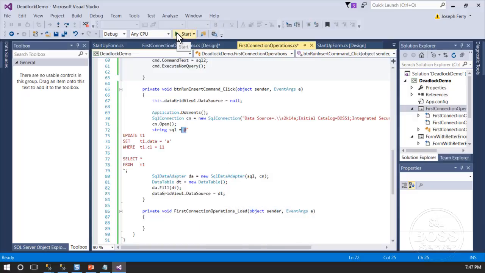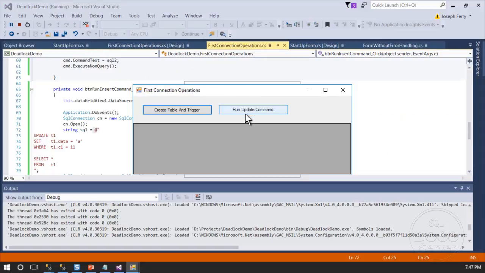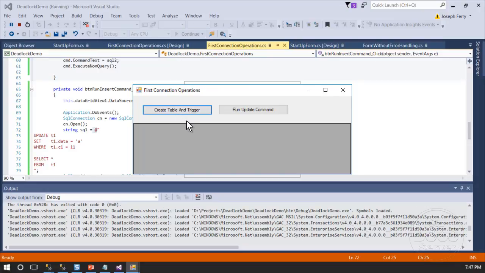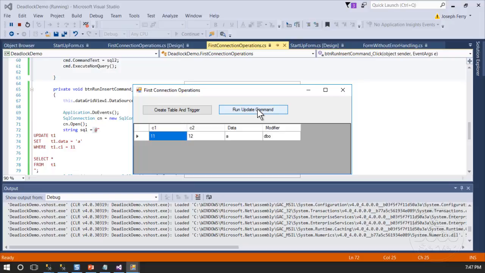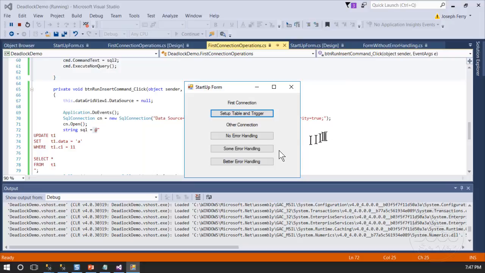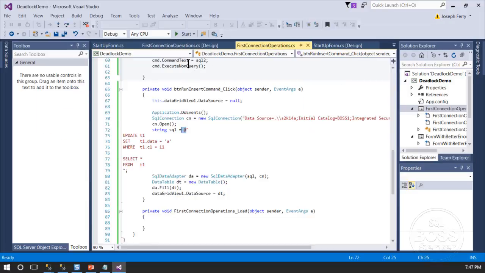Let's go ahead and see how that works. Here we go ahead and see some things. We know they're happening from the output window. We really don't get any output here. And then we're going to run the update command. And after about 3 seconds, we should see something in the data grid view. And we do. Now, we're going to go to another form.